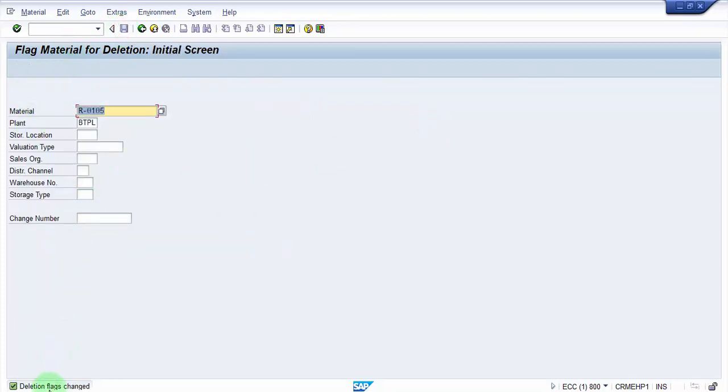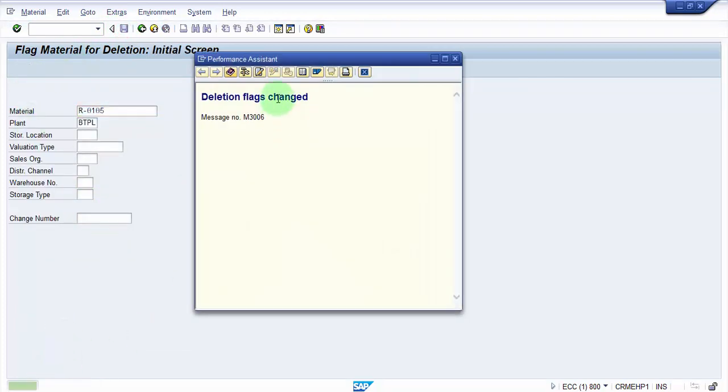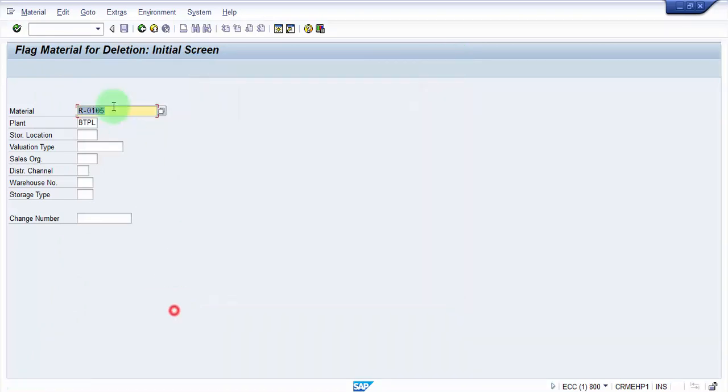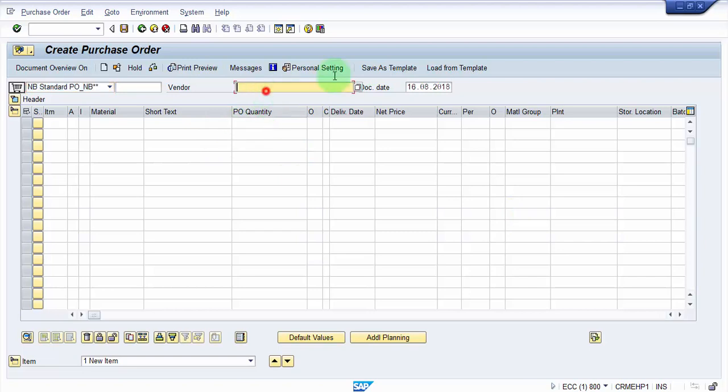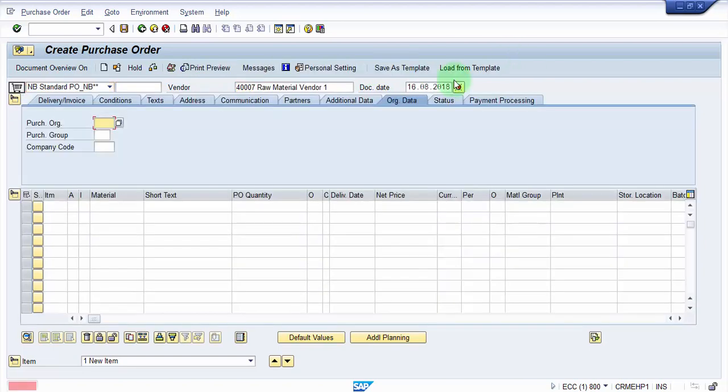Okay, so the deletion flag is changed. That means the deletion flag is active right now. And what we're going to do now is try to procure this material and see what happens. So I'm going to ME21N to create a purchase order and see what happens if I create a purchase order with this particular material.